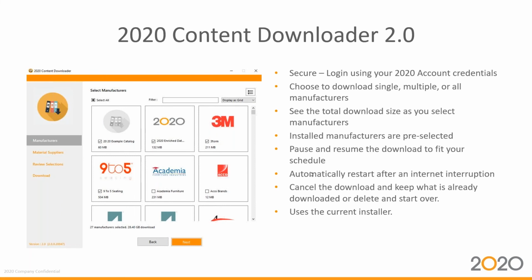It will automatically try to restart if you have an internet interruption. So it goes through a series of steps where it keeps trying to get that download reinitiated. So if you're downloading something overnight and you leave your computer, it'll automatically try to restart if the internet is interrupted.